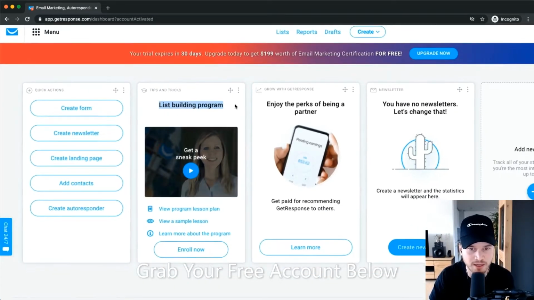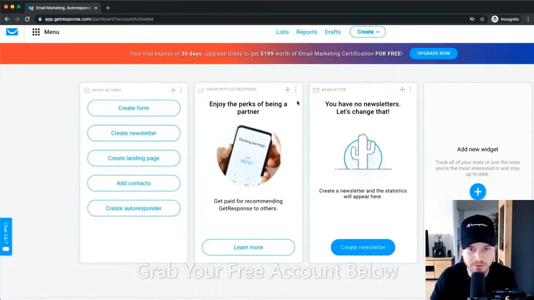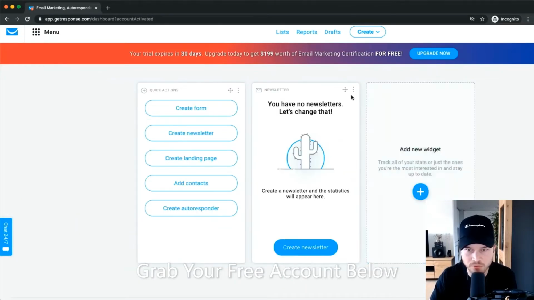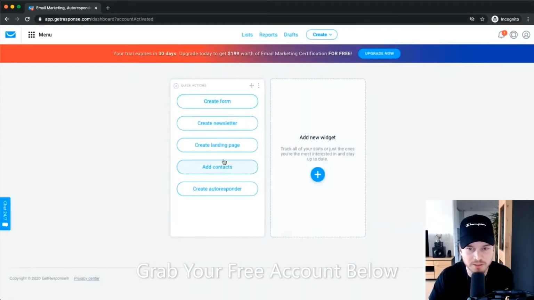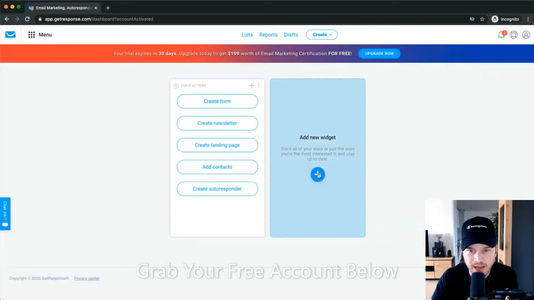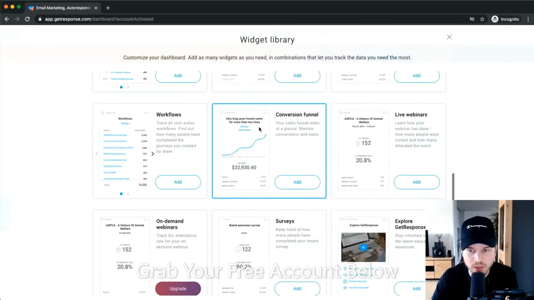So you can take that if you want to, but you don't want to see that every time you log into your Getresponse account. Remove, and remove. I do like these quick actions here, so I'm going to keep this widget. But if you click on add new widget, then you see all the different widgets that you can add to your Getresponse dashboard.